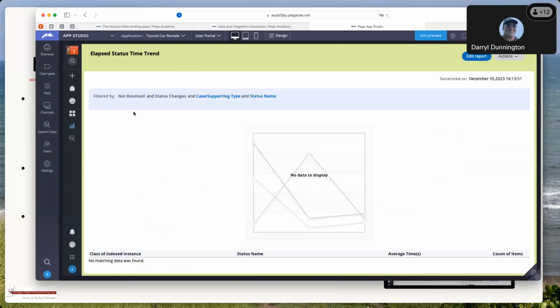But you'll see that some of the filtered capabilities, they were looking for not resolved, if there's a change in status, and they wanted you to print out the status name and then the case type. So that's what would show up there.